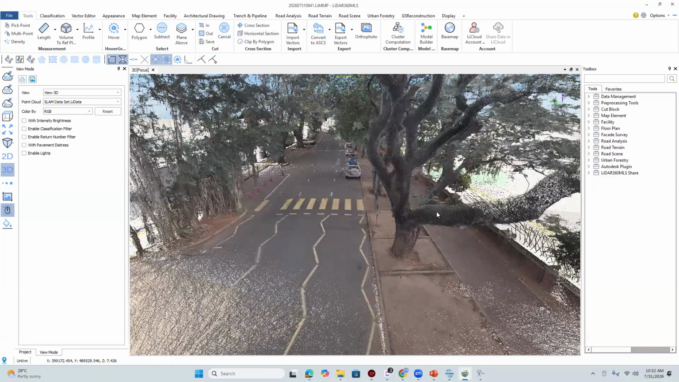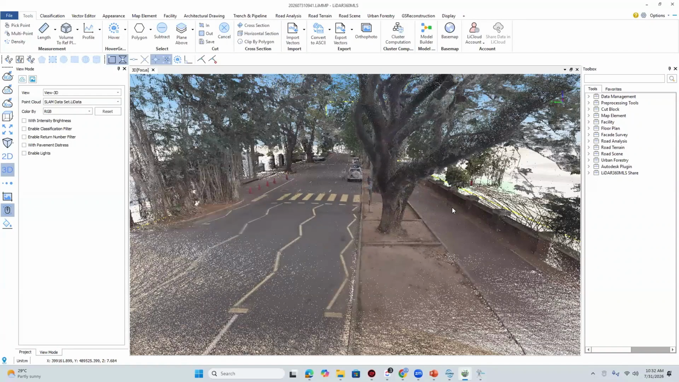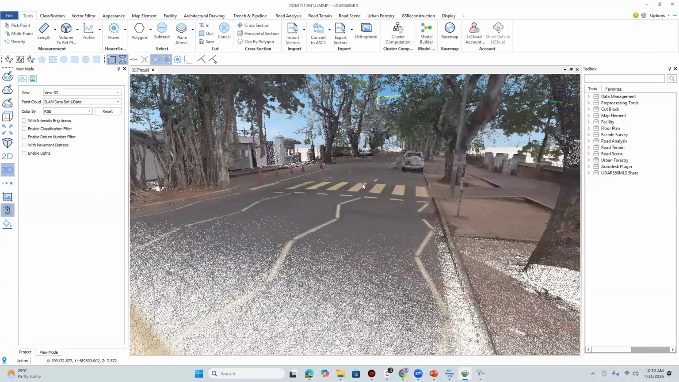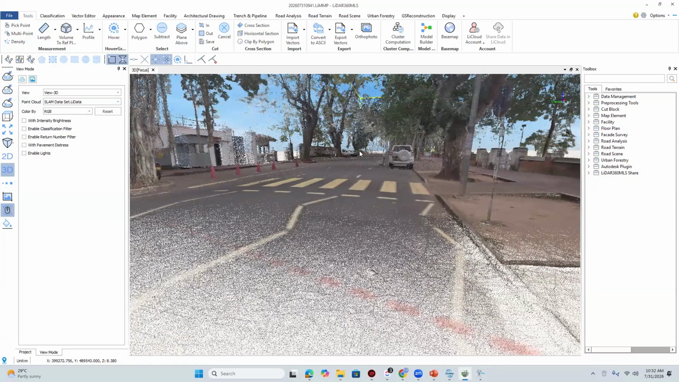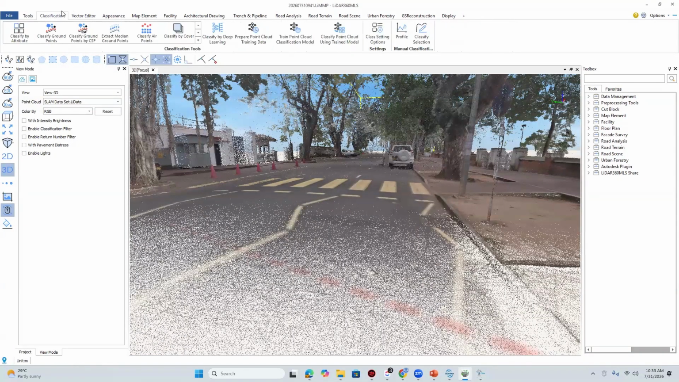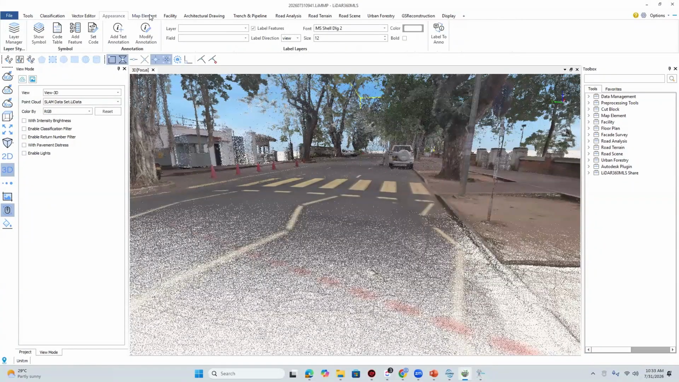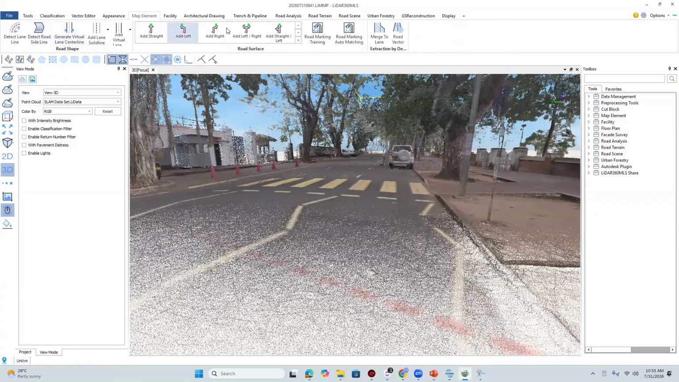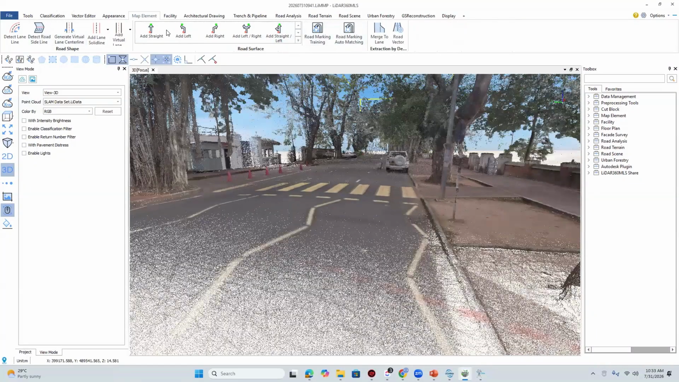Well captured in here, and we can see all the roads and road corridors in here. So this is how we can see how to extract all the features in here, and these are the tools for extracting all the features in here.